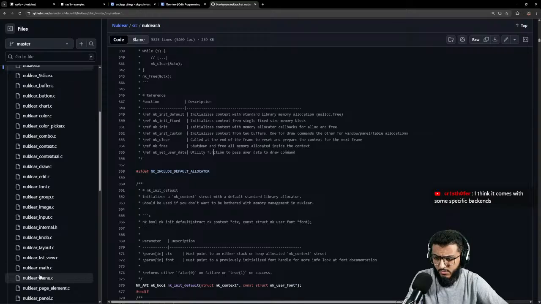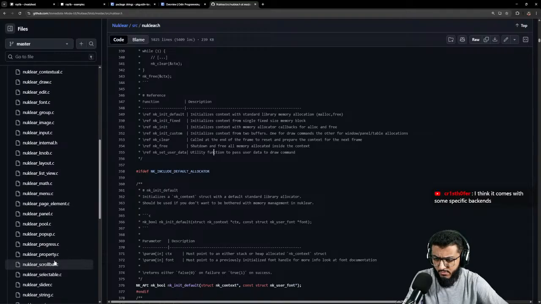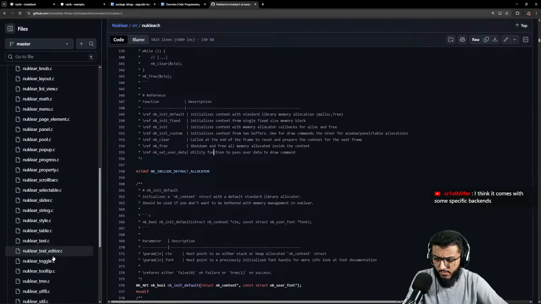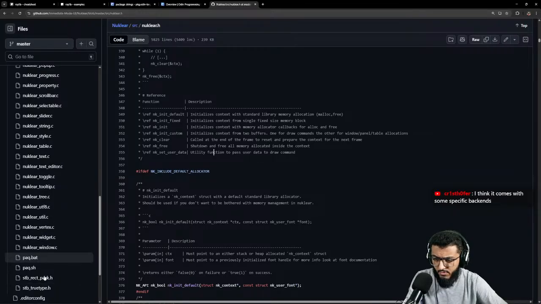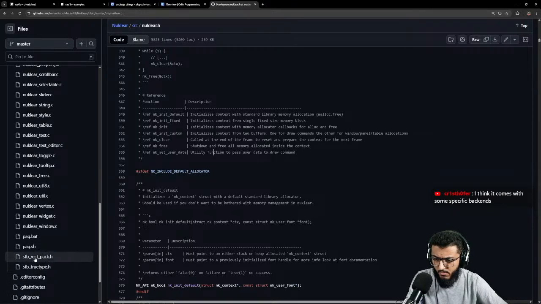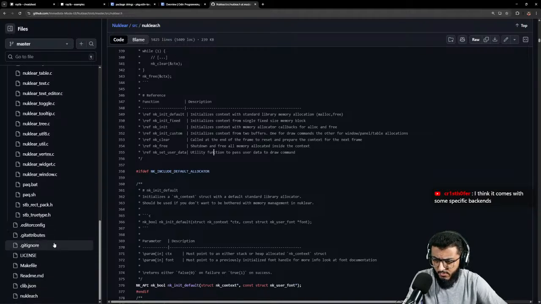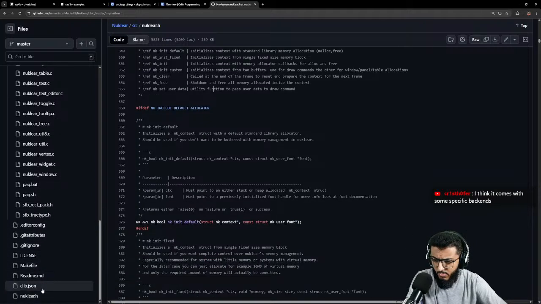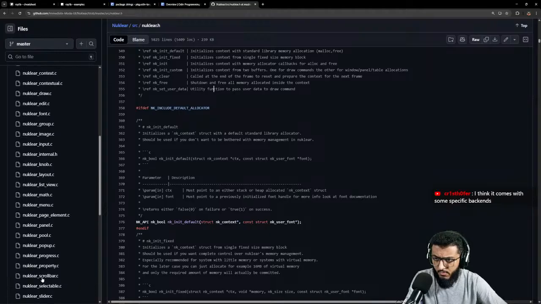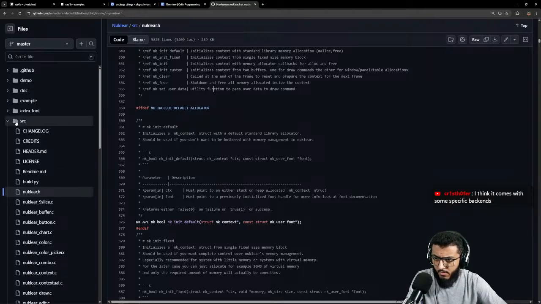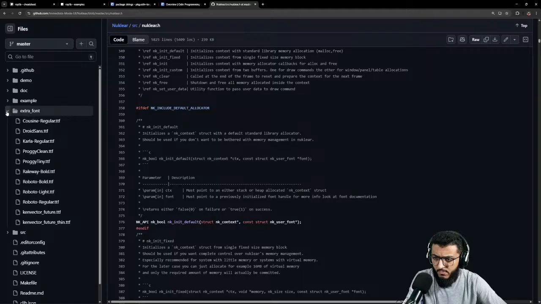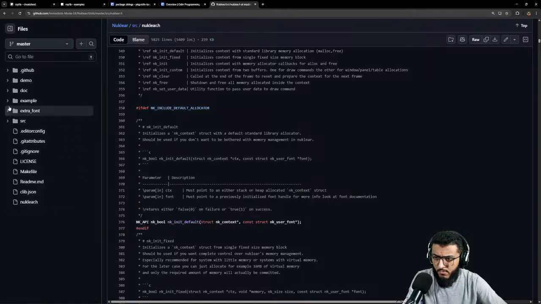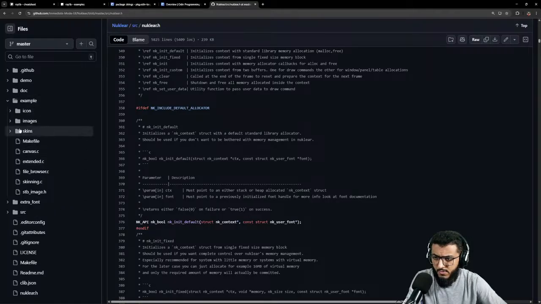Edit image, internal layout, math, page, elements, scroll bar, style, text, toggle, vertex, widget, window. S3 comes with STB, okay. Yeah, I don't know. I don't think it comes with fonts.